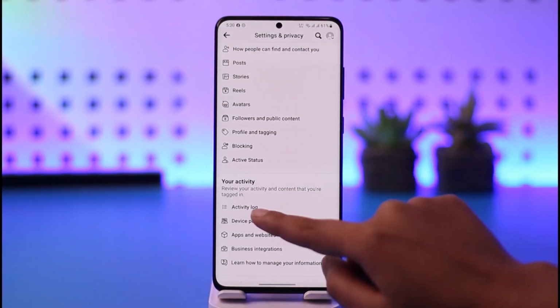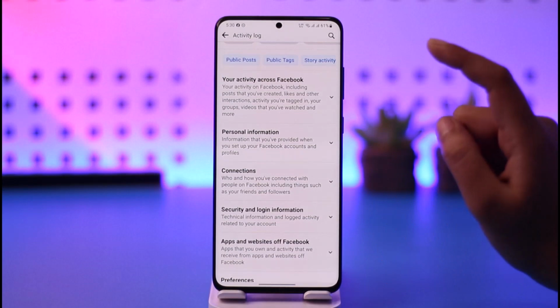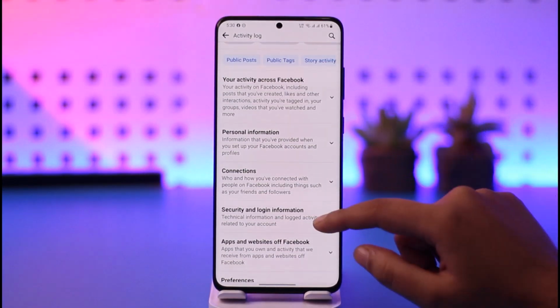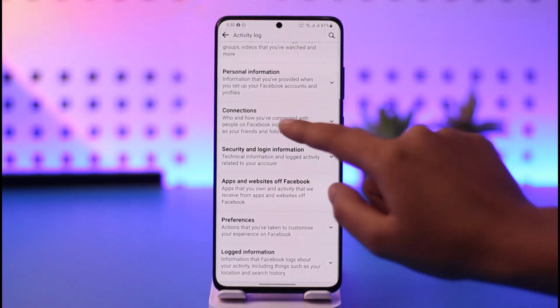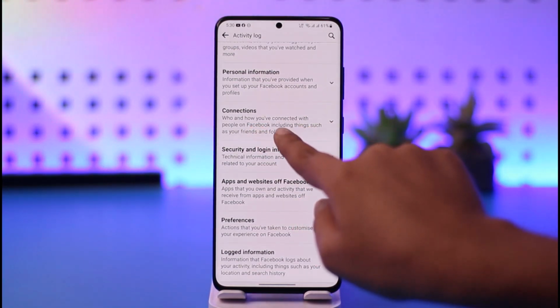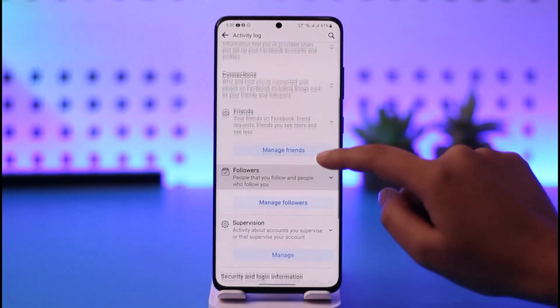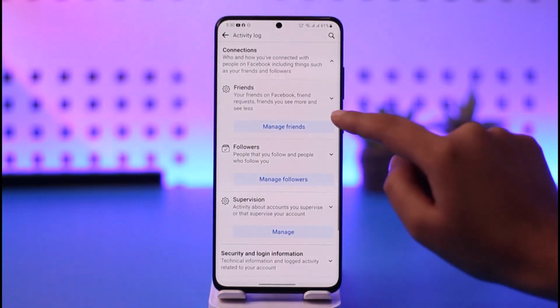Here in this activity section, go ahead and tap on it, and you're going to find all kinds of information, including your activity across Facebook, your personal information, and connections, and you can see who and how you have connected with people and Facebook, including things such as friends and followers. Tap on it, and now you can see this will open up this friends, followers, supervision. You can go to this option called friends.